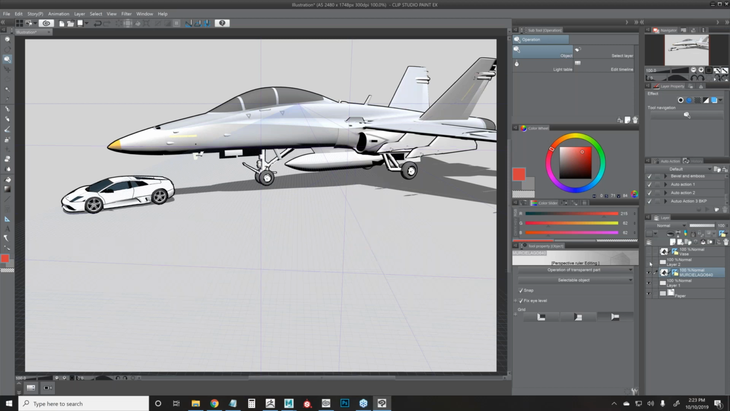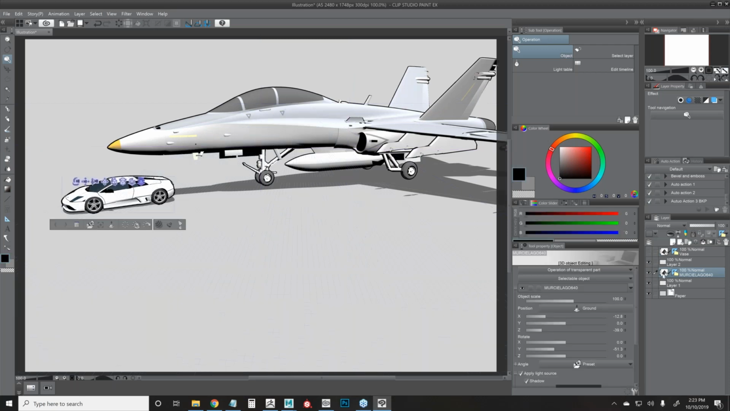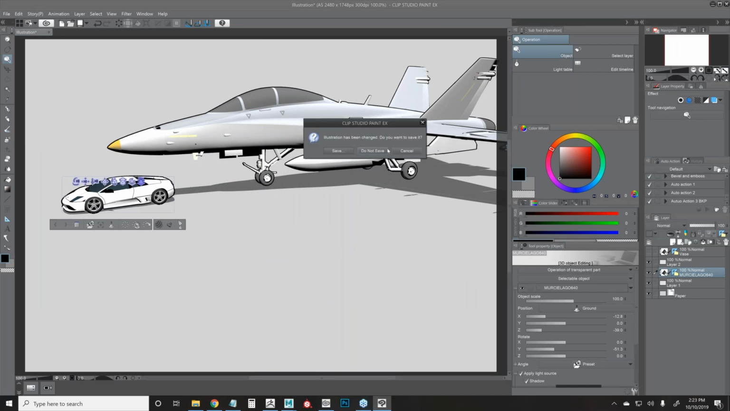So again, my main point is just, if you want your objects to be part of the same 3D space, you have to import it onto the same layer as your other 3D objects, okay? So that's the basics of that. That's just manipulating. Oh, actually, I should talk about these things down here.